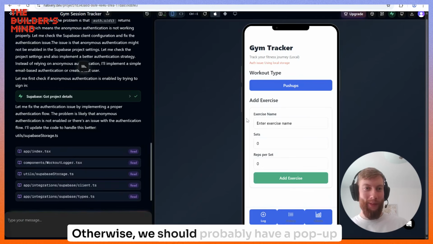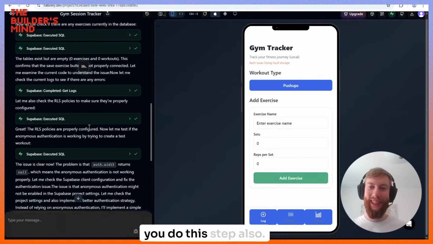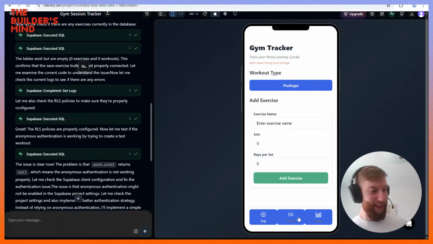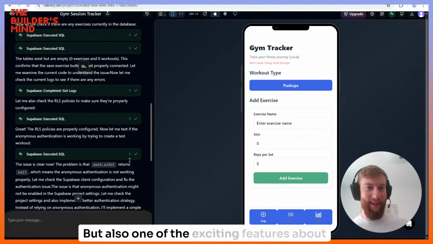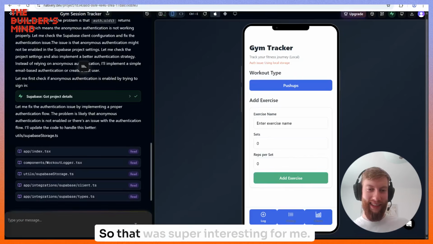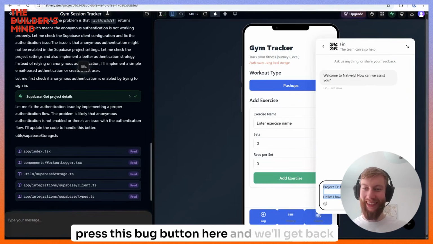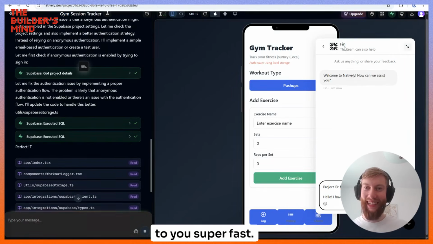Otherwise, we should probably have a pop-up that shows up and says, hey, make sure you do this step also. But also, one of the exciting features here is that if you have a bug, you can report it, and then the support team can actually look at it. So that was super interesting for me. Yeah, that's a great point. If you have a bug, press this bug button here, and we'll get back to you super fast.